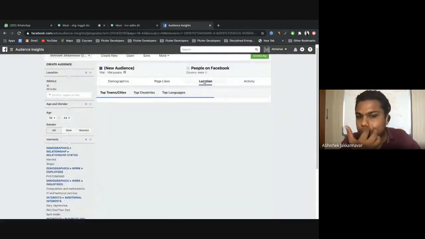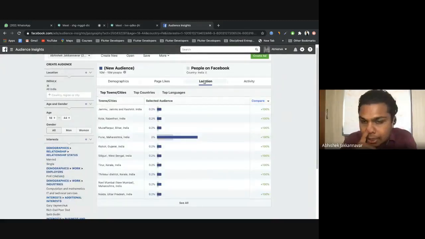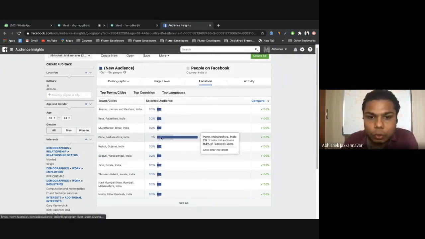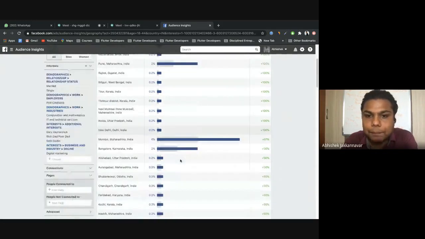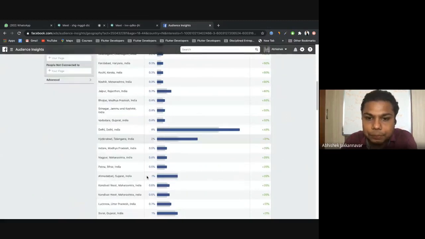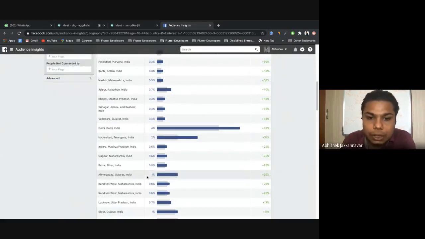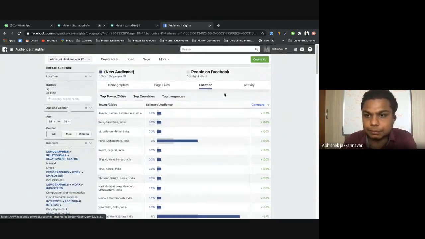Okay, you can also see the locations they belong to, and then you can start narrowing down those things. Pune, Maharashtra, if you see, has 2% of the people it will be targeting. Mumbai, Bangalore, again, all those things are the places where you can narrow down your focus. Delhi, Hyderabad, if you want to be very city specific, Ahmedabad. These are all the places where you can target, right?